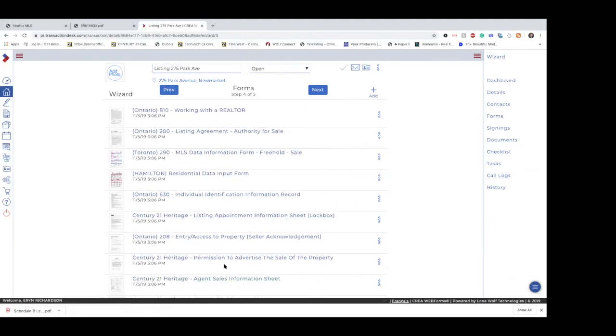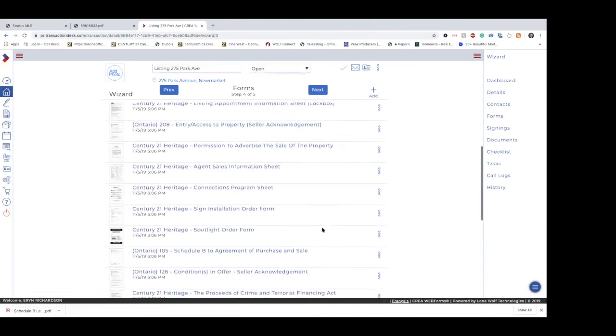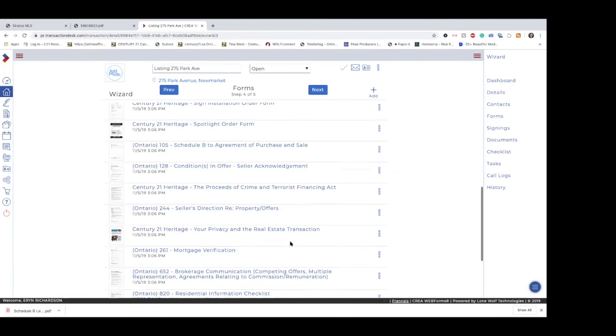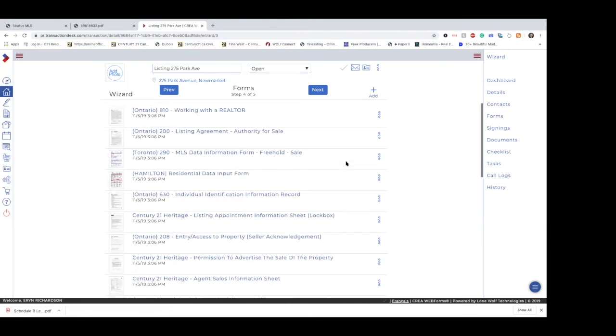But all the other information's in there, including stuff like your agent sales information sheet. That's in the other one as well, just so you know. So when your deal's done, you can fill that in. You know, there's lots of forms, obviously mortgage verification, residential information checklist, Schedule A to the listing if you're doing a reduction in the commission if you sell it yourself, etc.